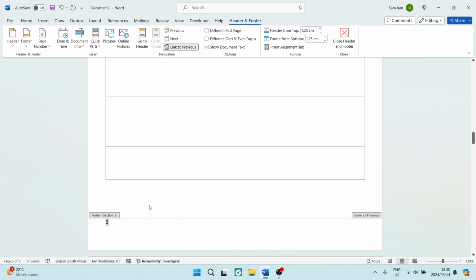What we're going to do here is we're going to go up, and under navigation you will see that the link to previous is actually highlighted. Now from here we're going to unhighlight this, because we do not want it to be linked to our previous page.